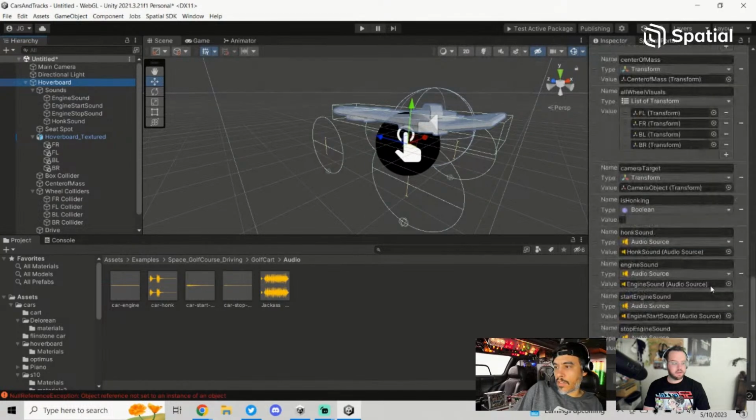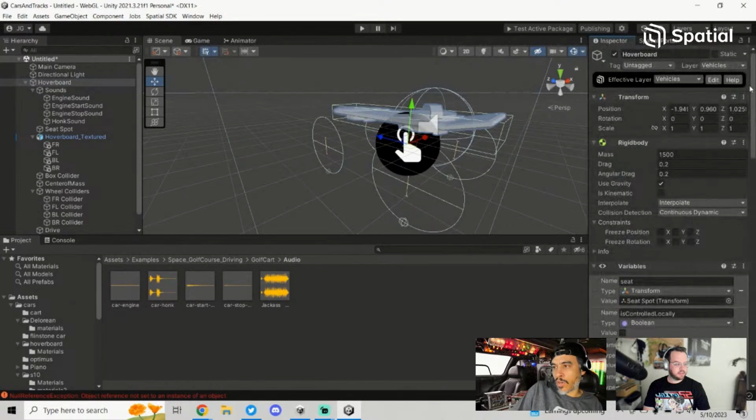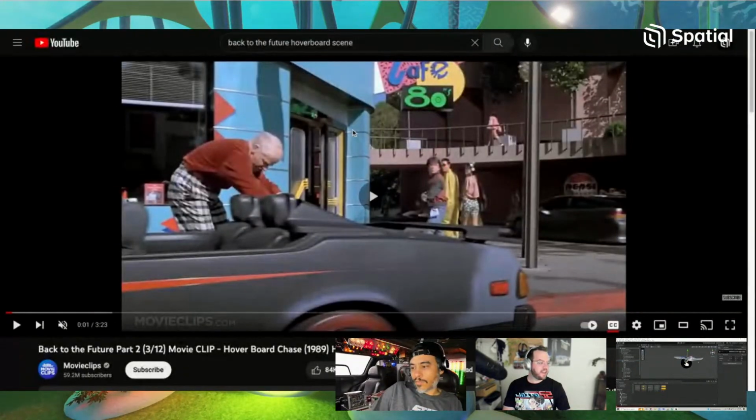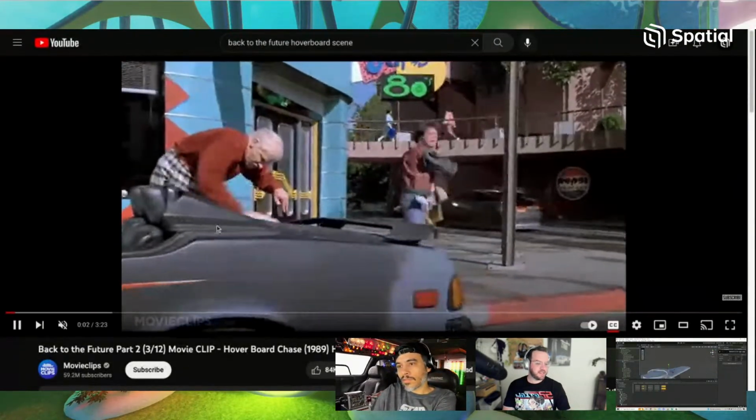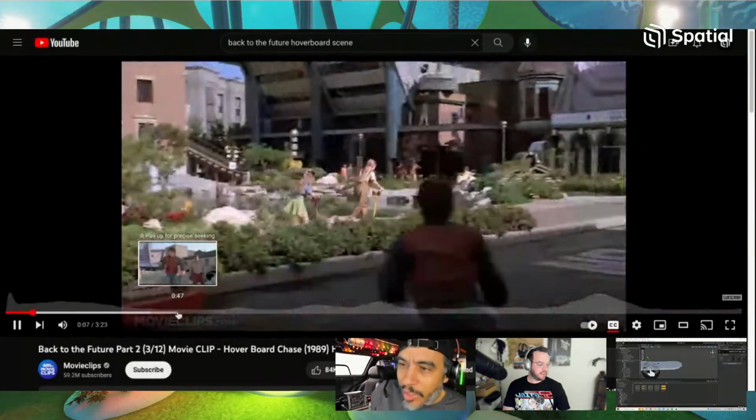And so I think, Jake, correct me if I'm wrong, but I got a whole vehicle built here. That should be drivable. I think so. I was just thinking about this: does a hoverboard have sound? I brought up the Back to the Future scene, and I think actually it does. Hey, stop.